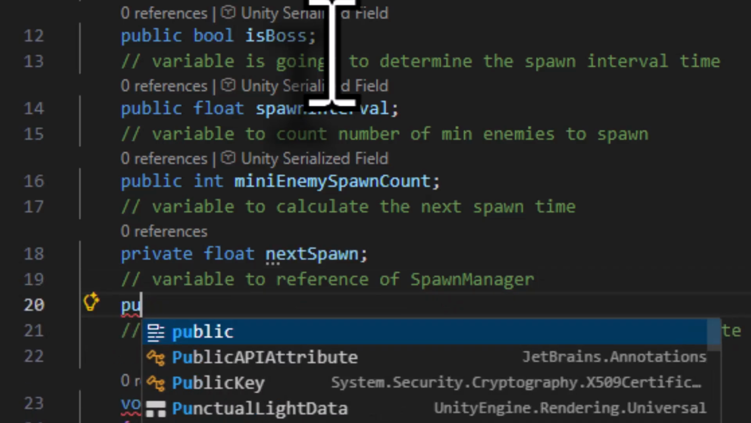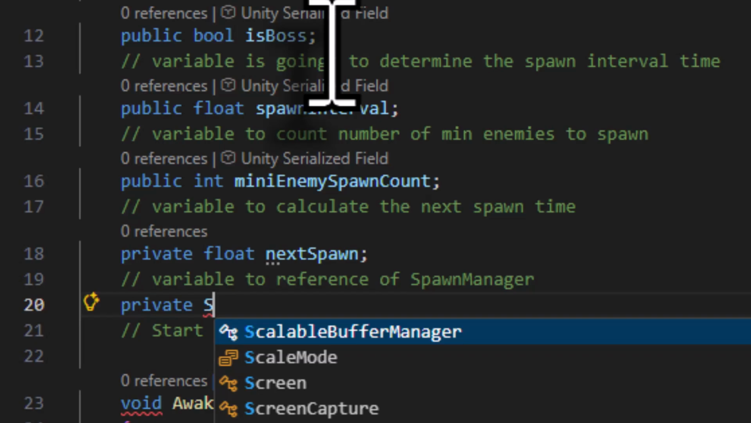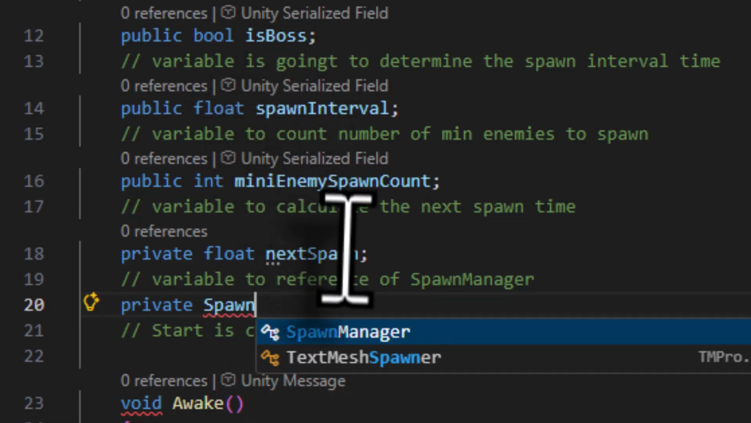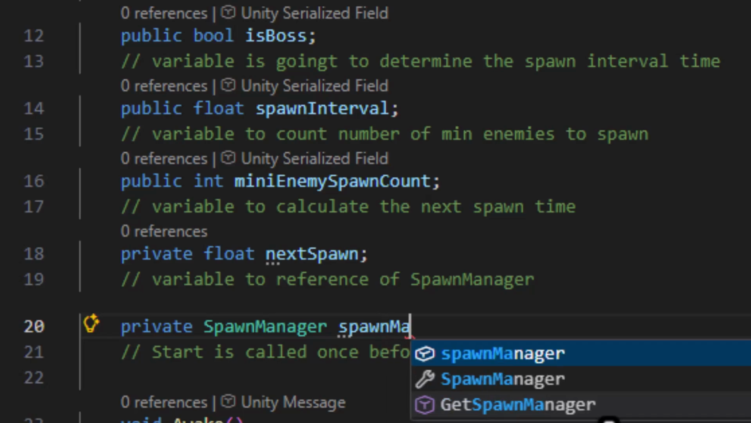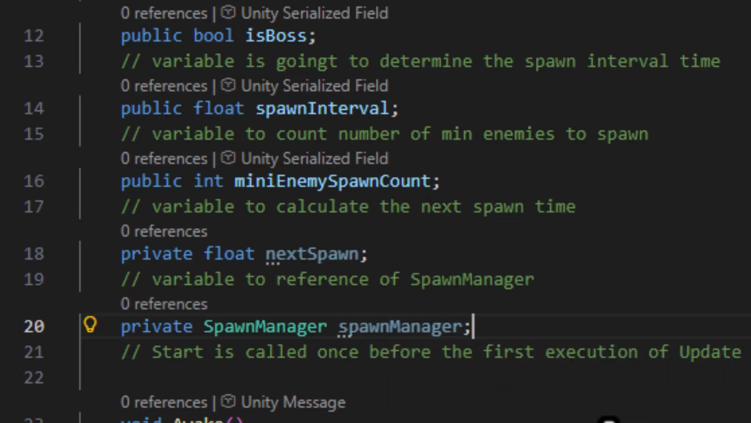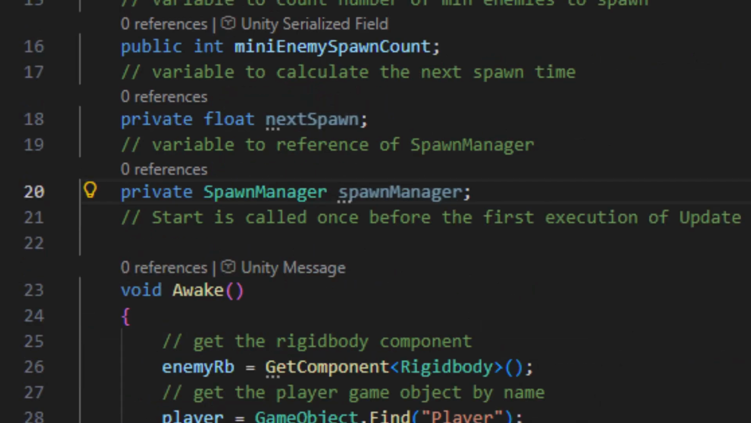So I am going to declare a private variable. The type of this variable is SpawnManager, and I am going to set its name as spawnManager and end it with a semicolon. So we have all our variables now declared. Next we are going to initialize this boss logic.